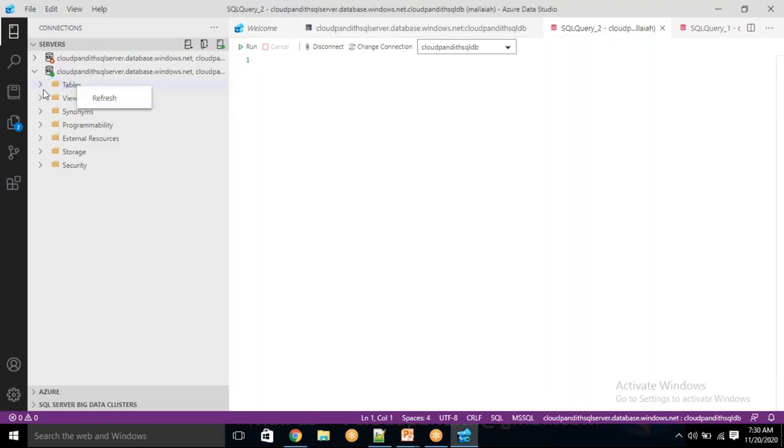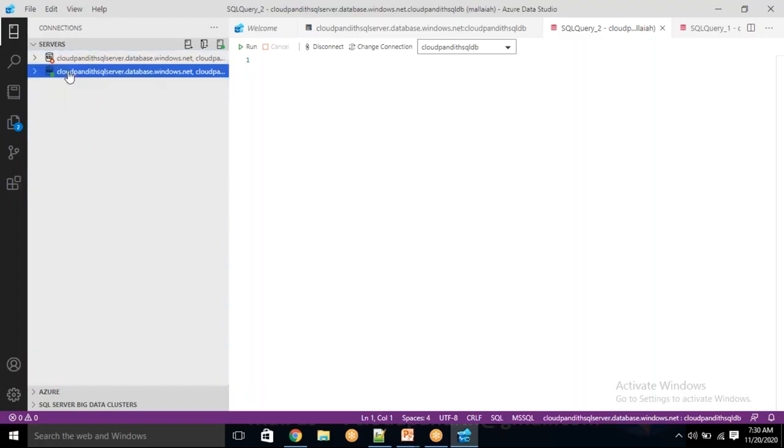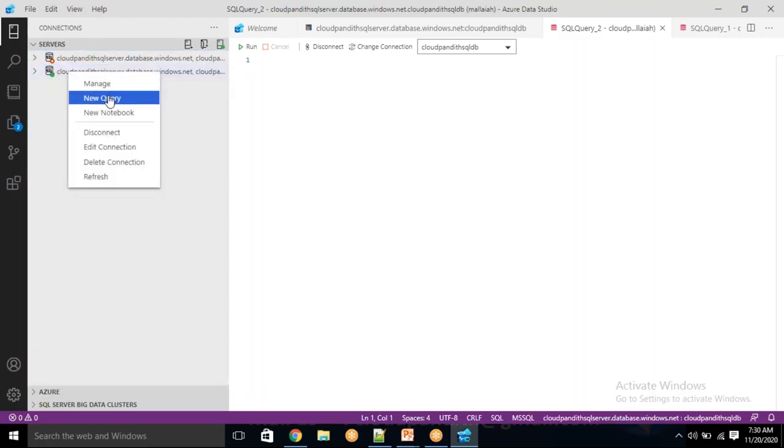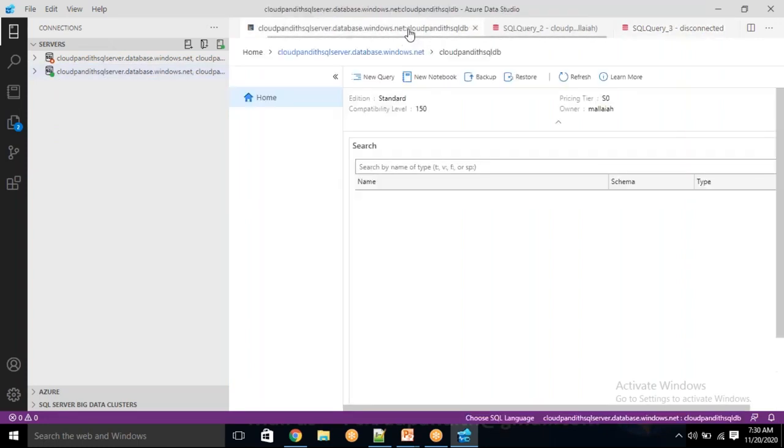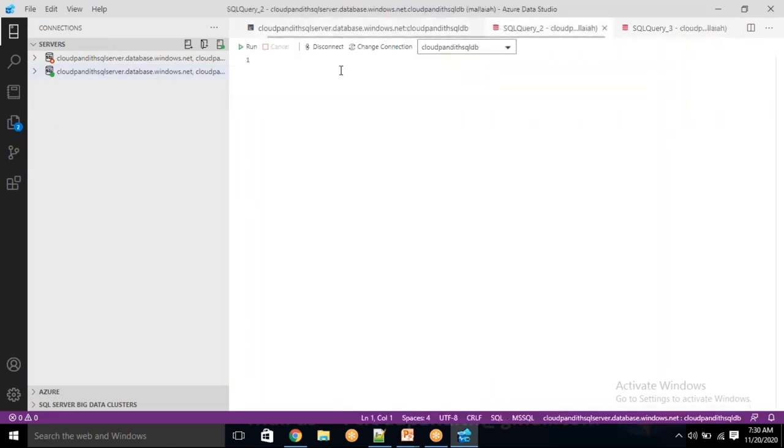Otherwise, you can also open a query. Just right click on this database, not this one. You see new query. You can click on this and a new window will open. Wherever you want to write the query, you can write. So this is how you can open a new query. Fine, so let's try to write the query.